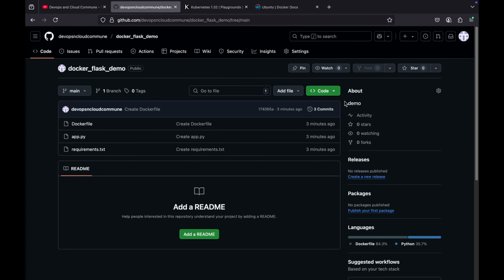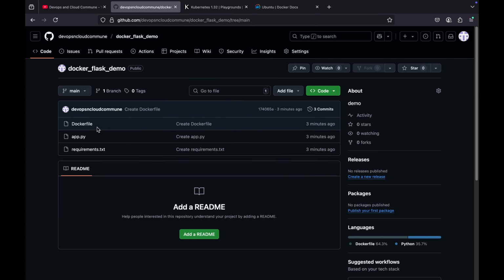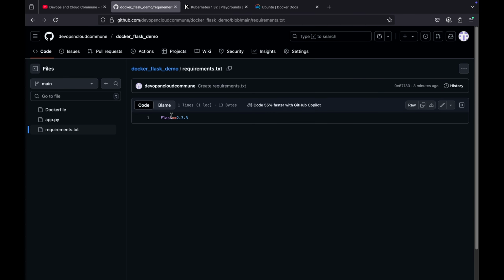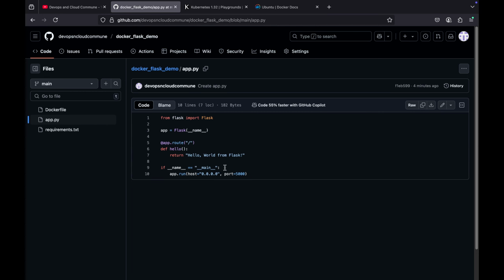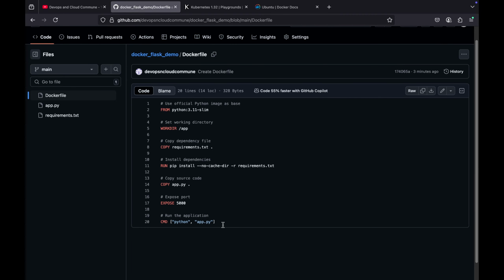We need to clone this repository. I have created a sample Flask hello world application, which has an app.py and requirements.txt, in which there is only a Flask requirement, and app.py is a simple hello world program, and a Dockerfile in which we have created all the instructions.